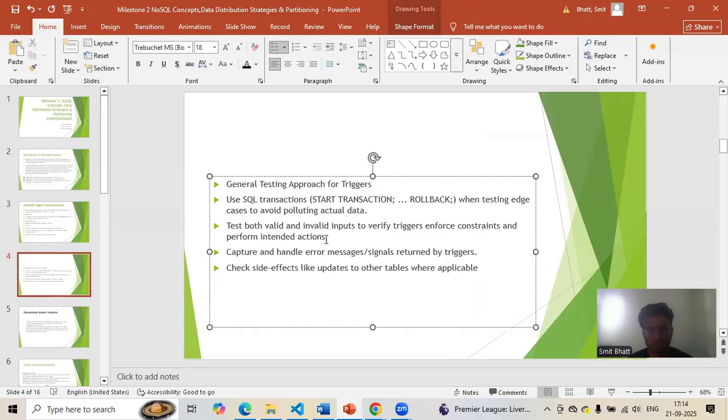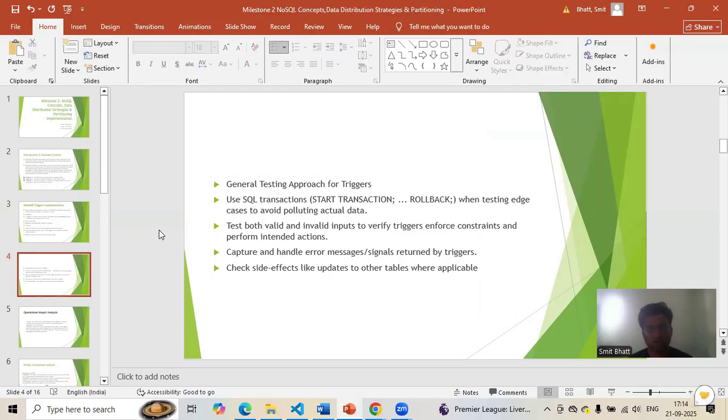Rollback would basically just reverse the transaction. And we should always test our valid and invalid inputs to verify if the triggers always enforce the constraint and perform intended actions. Always check the edge cases apart from the usual valid scenarios. We should handle all the error messages and signals returned by the triggers. As we saw, we can have custom error messages, and we should check the side effects, like all the updates to other tables.